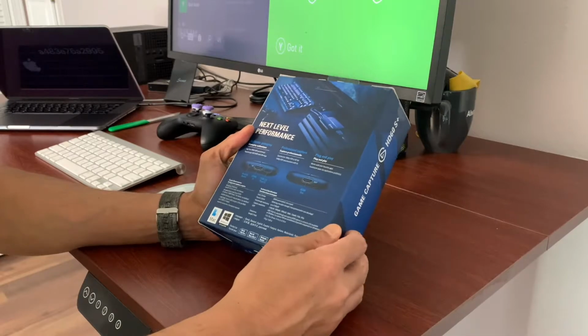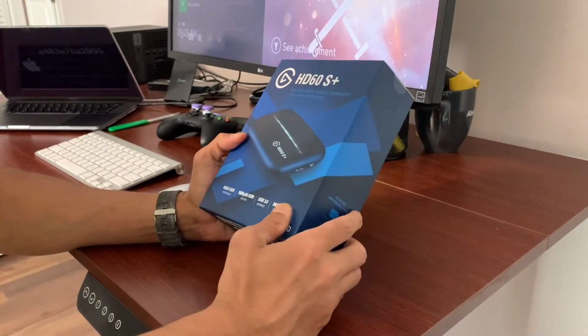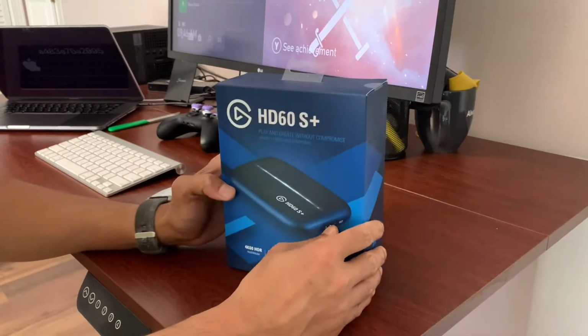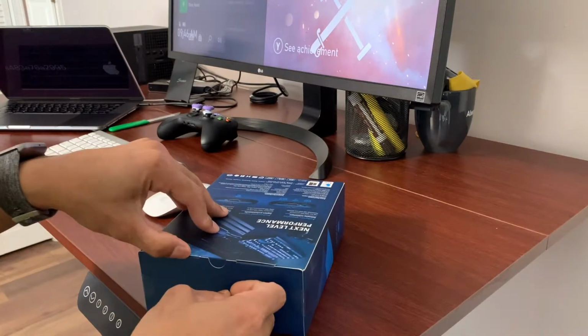and then you would have so many latency issues. And I am primarily a Mac owner, which is why I prefer something that could be simple plug and play for me. So let's open this up and see what's inside.